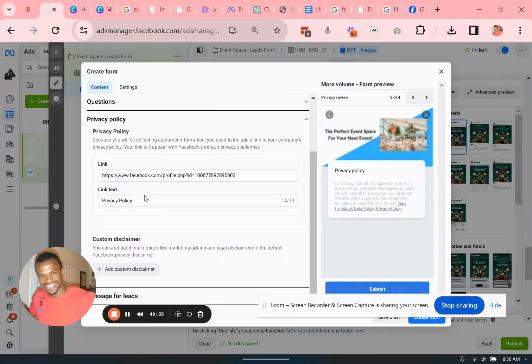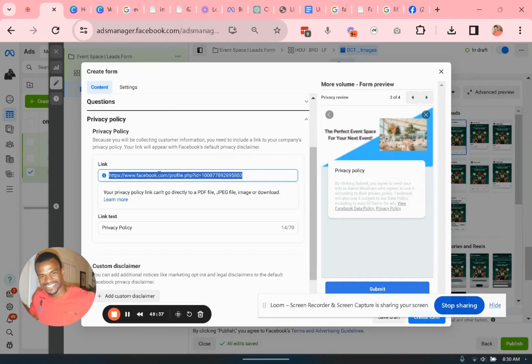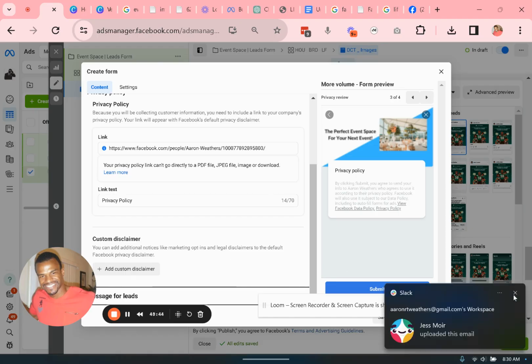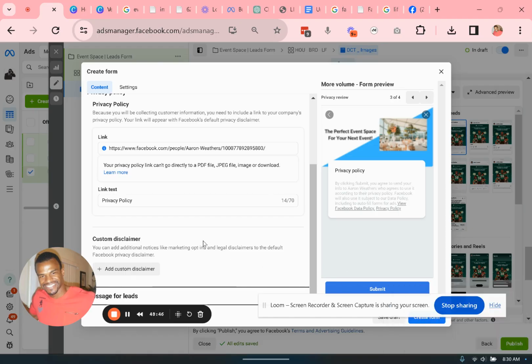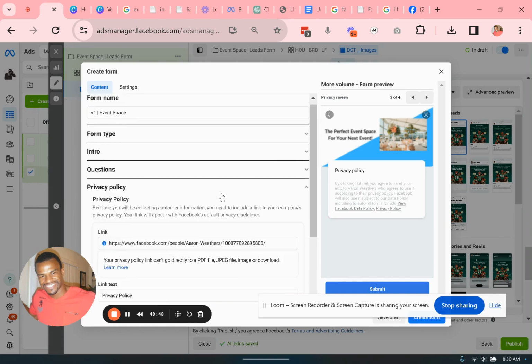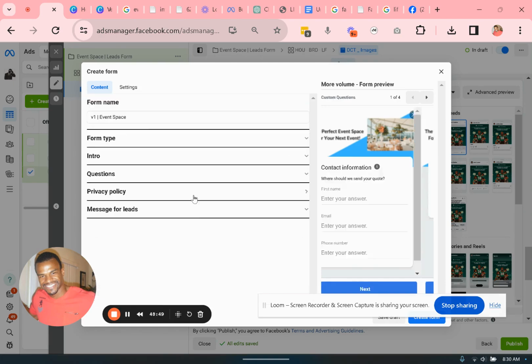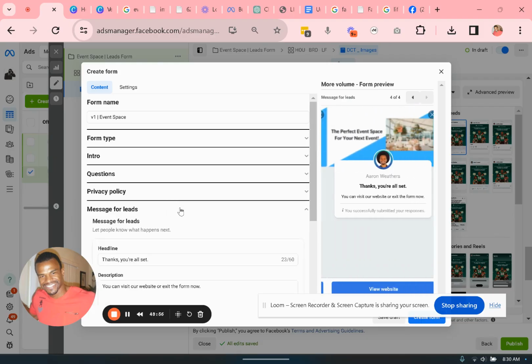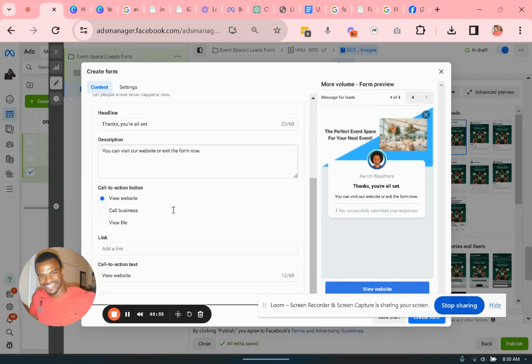So you can put your Facebook page. I haven't run into any roadblocks with the page link. But if you do, then you might have to add a privacy policy to your website, and there are drafts if you have WordPress or anything like that. Most of the website builders have templates that you can use. All right. Message for leads.